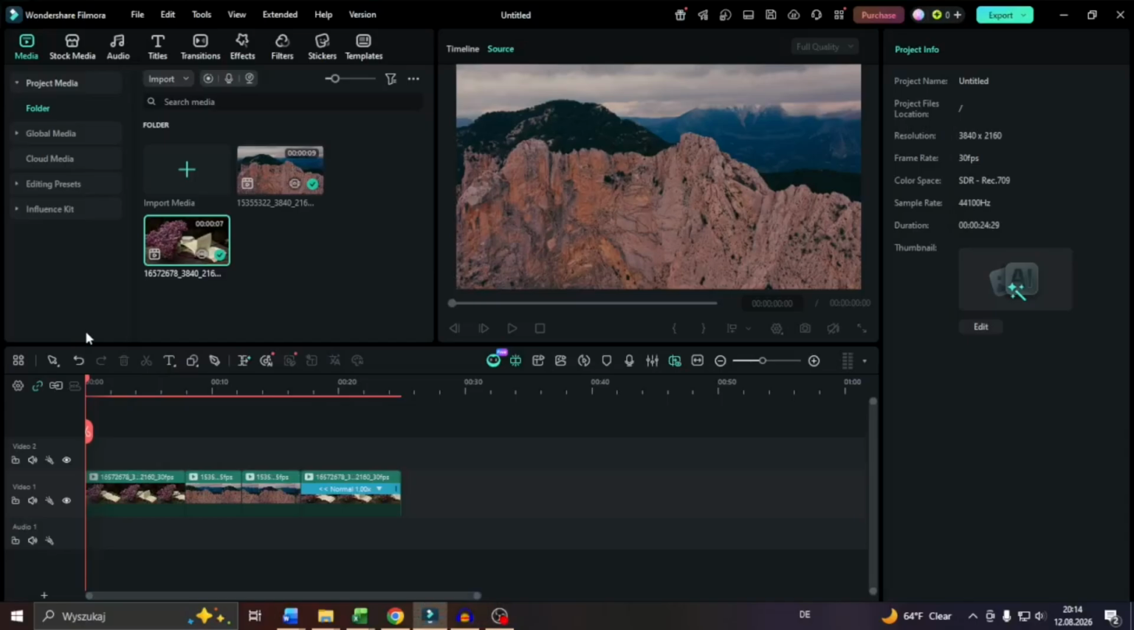Hello guys, in this tutorial you will learn how you can use the pen tool in your video clips and film projects in Wondershare Filmora. So let us guide you through this.